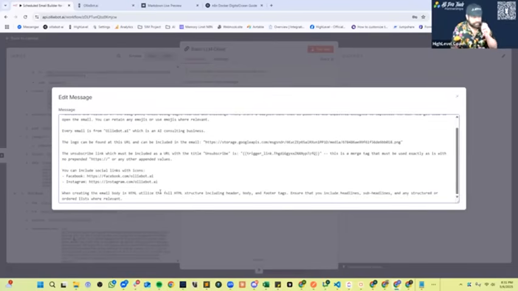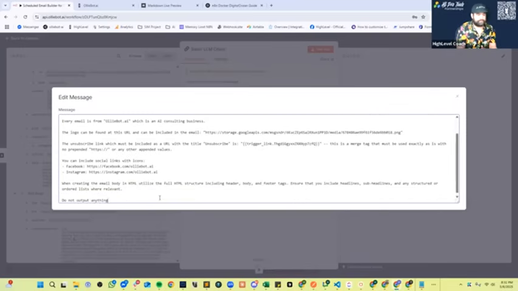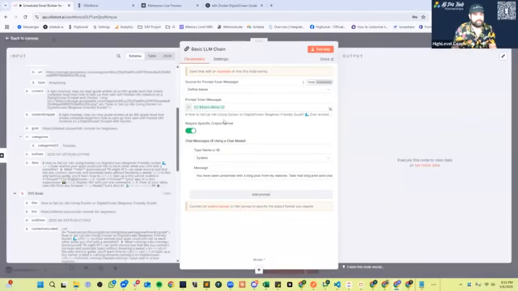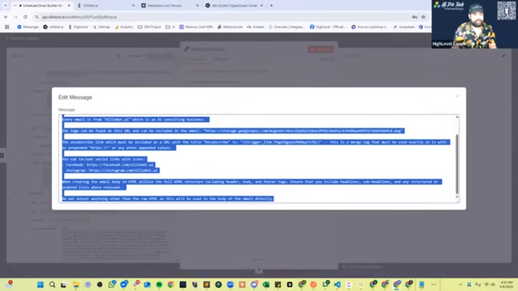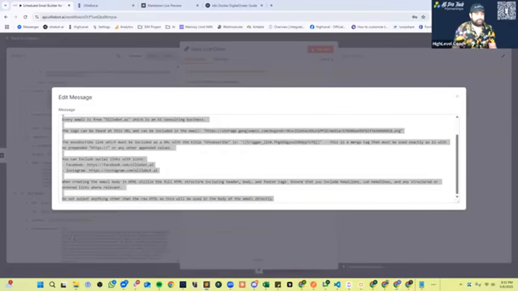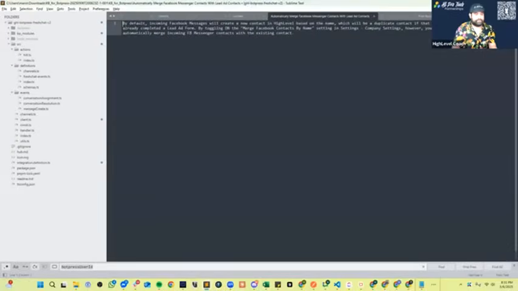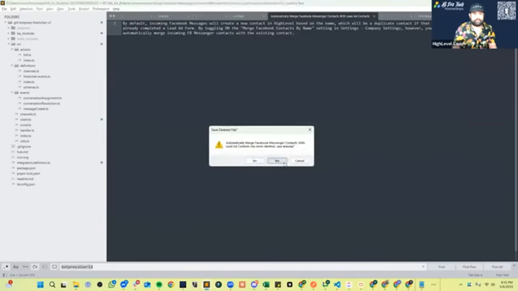All right, so we've got our prompt basically written: do not output anything other than the raw HTML, as this will be used in the body of the email directly. And we are going to save this. I always copy my prompts. Pro tip: always copy your prompts into a text editor, like Sublime Text, for example. So I am going to get out of this.